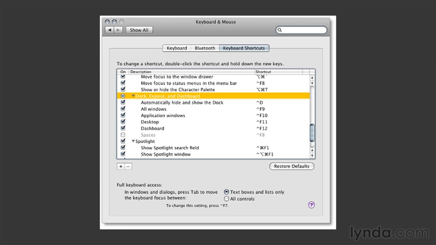All right, next I'm going to move on to keyboard shortcuts. So you want to click on the keyboard shortcuts tab right there, and you will switch over to your keyboard shortcuts list. This is how the keyboard shortcuts look inside of Leopard. That is OS 10.5 and earlier, by the way.